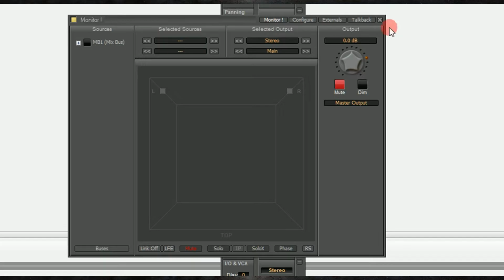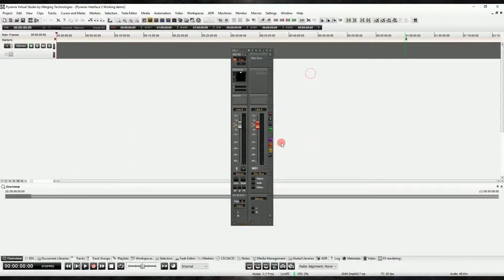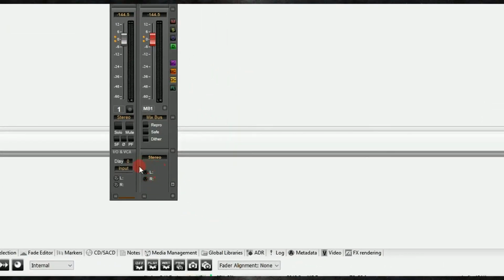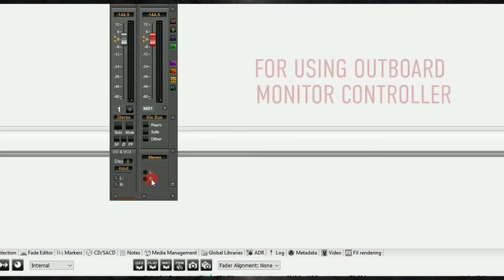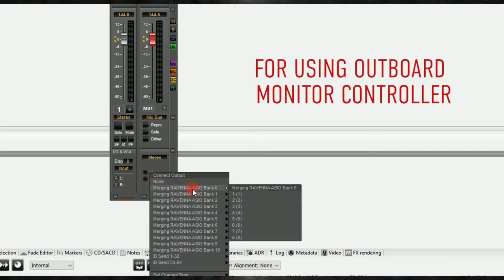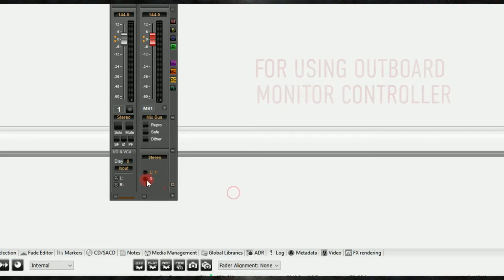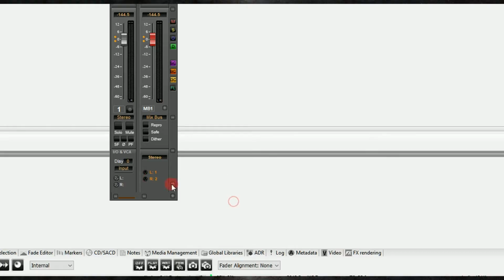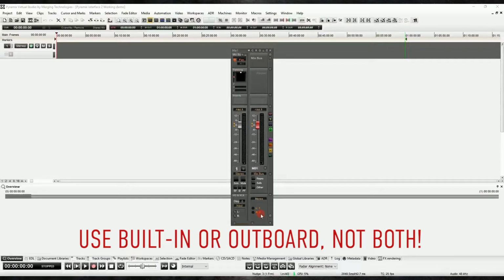If you do have an outboard monitor controller, the approach is a little different. You'll want to close this dialog and call up the mixer if it isn't displayed already. Under the bottom of the mixing bus, you'll see the little XLR icons with left and right written next to them. You can click here and assign the outputs to the appropriate channels for your setup. It's important that you either use the monitoring setup in Pyramix or your outboard controller, but not both.